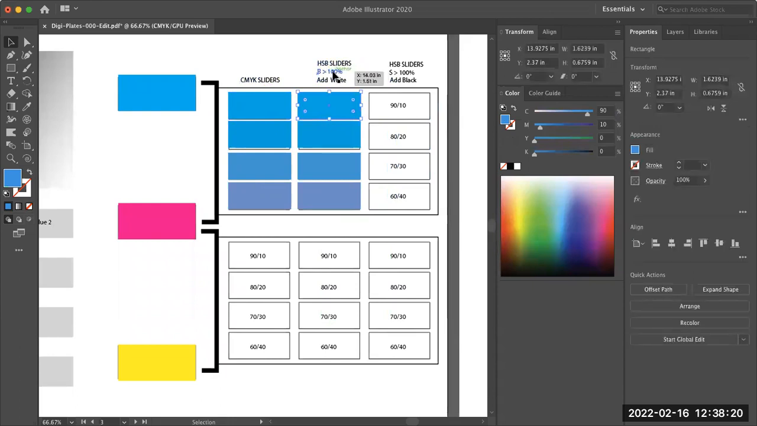So with this one, brightness is at 100%, but you're going to add white. For this one, saturation will be at 100%, but you're going to add black. So how to do that is we'll go over here and open up the menu, and now switch over to the hue, brightness, and saturation. So brightness is at 100%. And then you're going to add white by moving to the left.